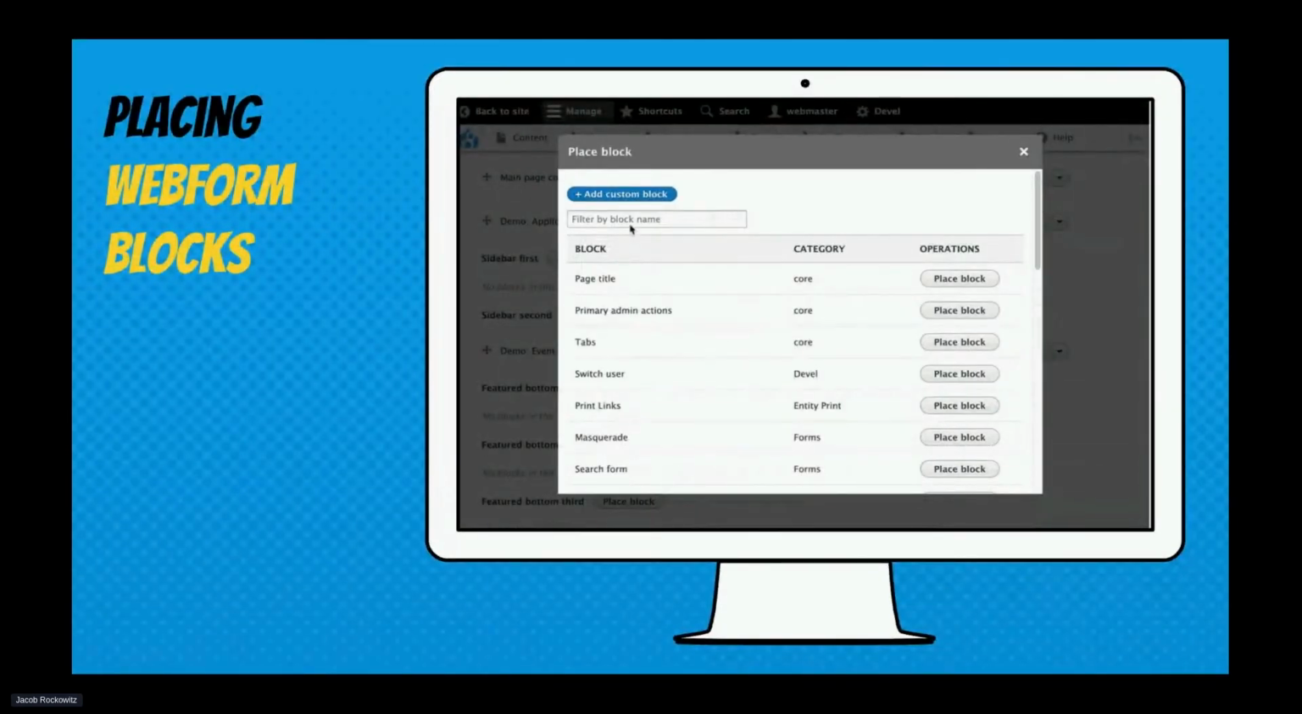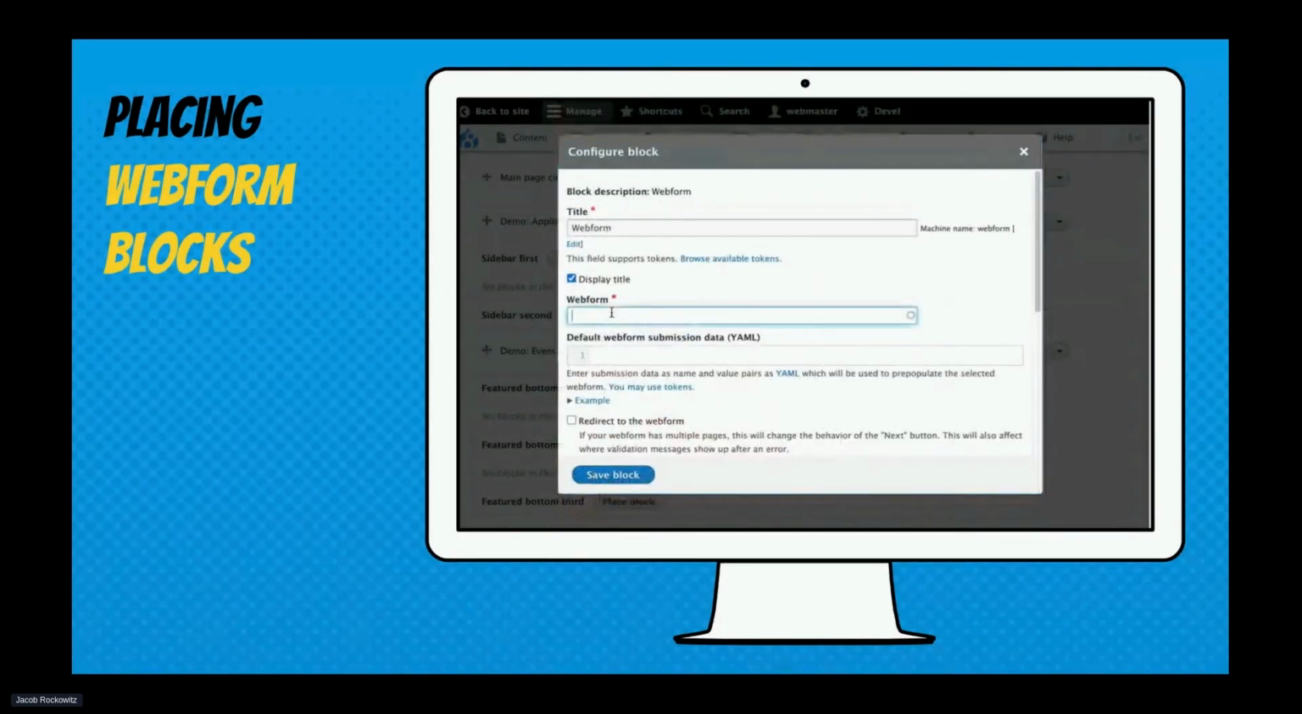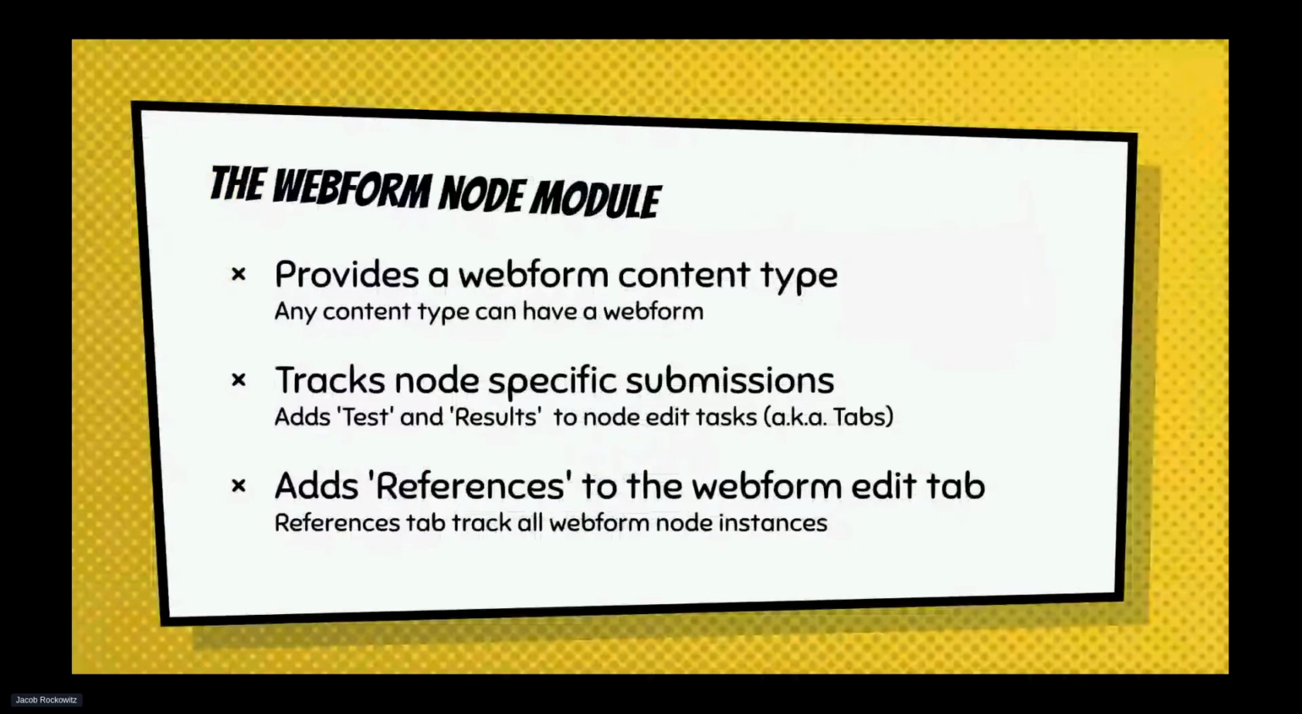Something I didn't talk about is when you're placing forms, you can add default data, which kind of helps with user experience. Let's say you're placing an event form, you could set the event date for the form. Now, for the node module, it provides a dedicated web form content type, but the reality is there's a web form field that allows you to place a web form on any entity.